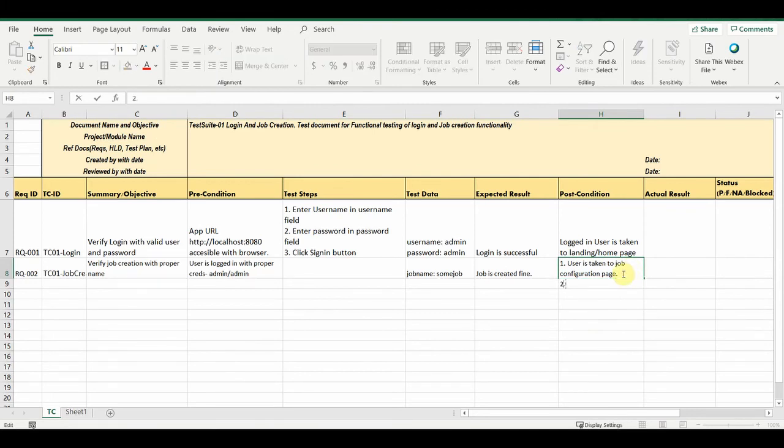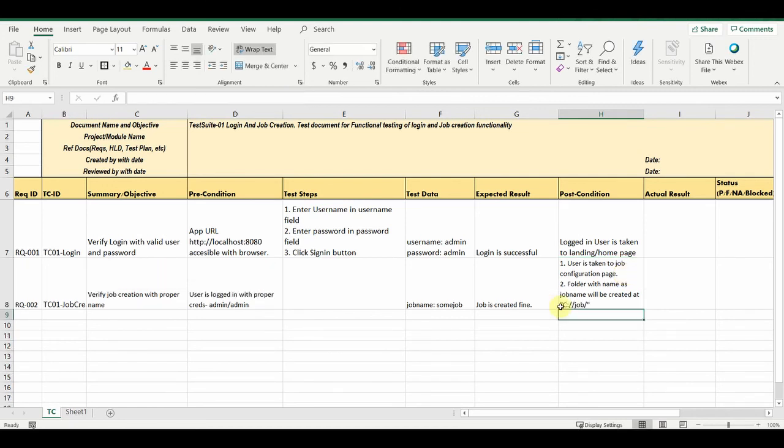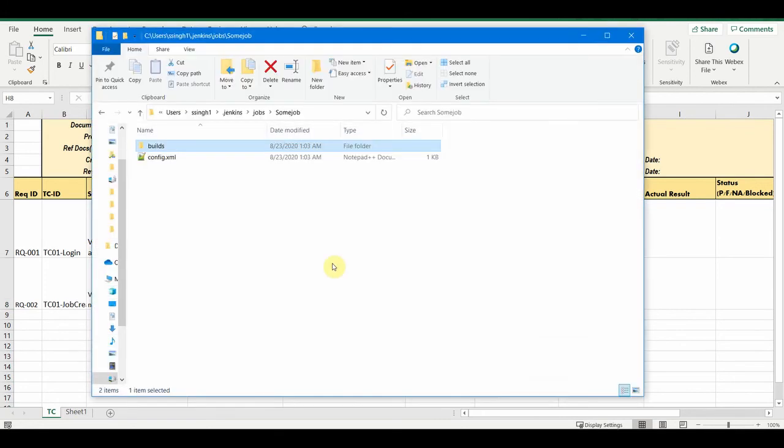So for example, here I say a folder with the name of the job will be created at c://job. We can actually change this full path, but anyway, the main idea I'm trying to focus on is the way we test and the way we write test cases.